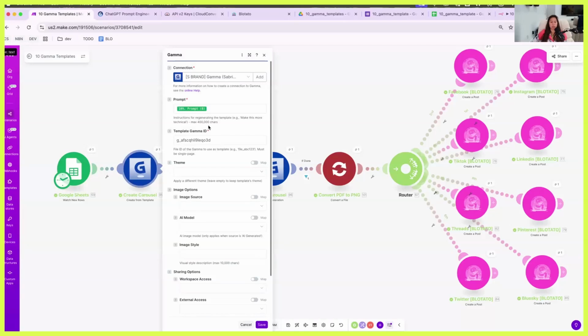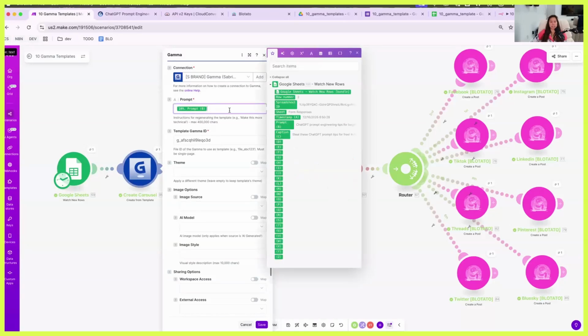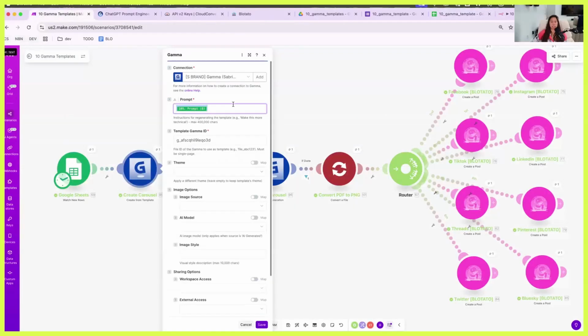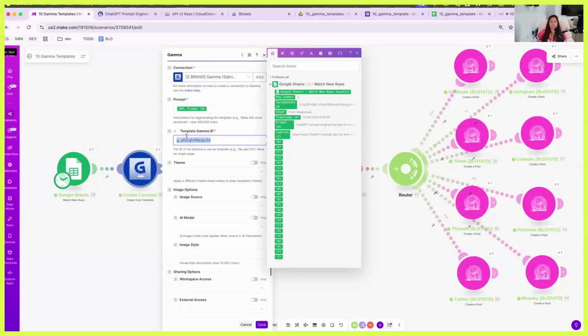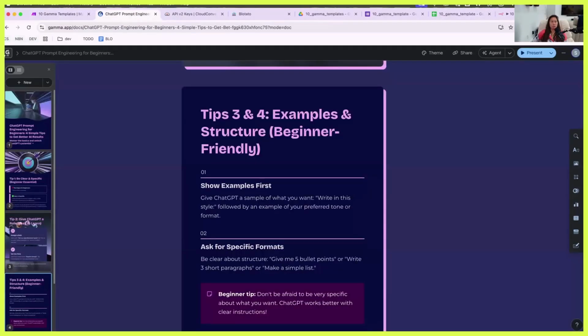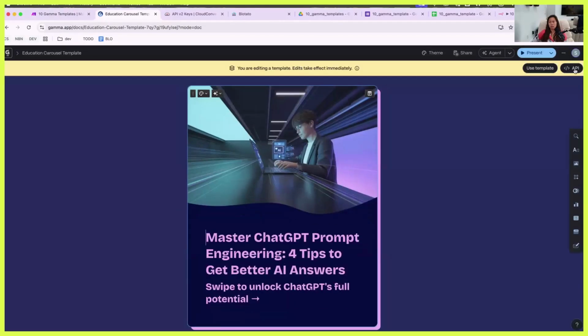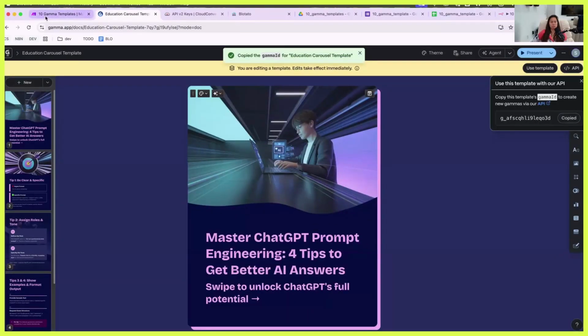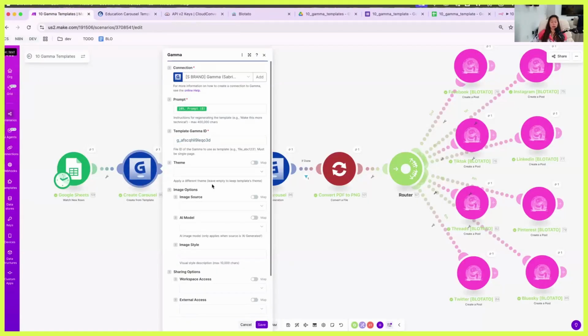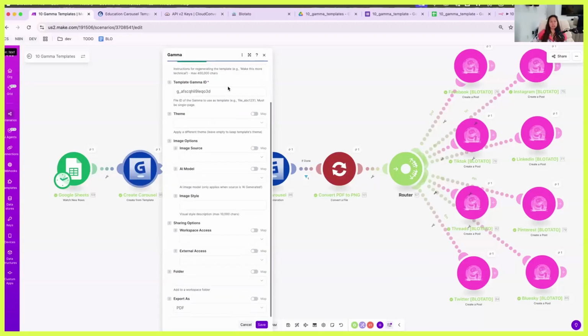So here, when we open up Create Carousel, all we're doing is passing in that prompt from the Google form, right? So we're taking this prompt, we're going to send it to Gamma. Again, this is the Gamma ID, which you can grab in the templates over here. Open editor, API, grab this template, copy it over here. You don't have to fill in these other values, right?